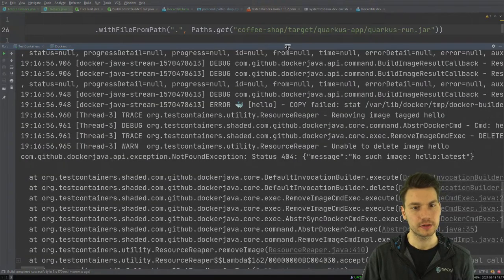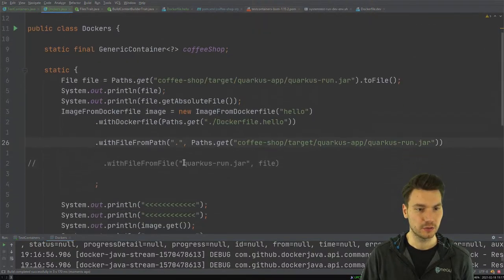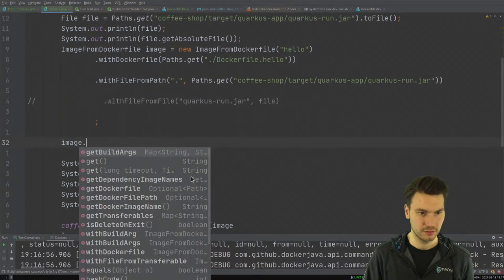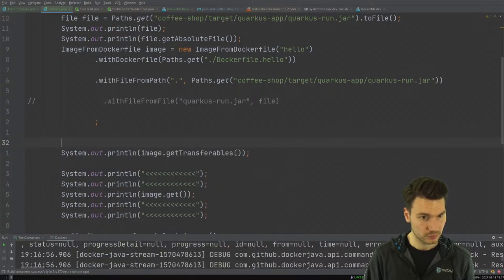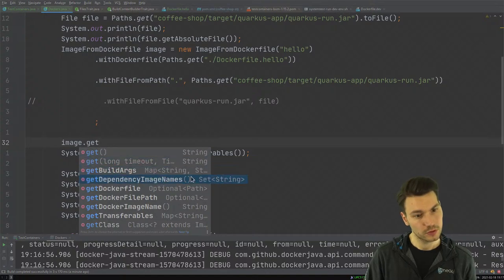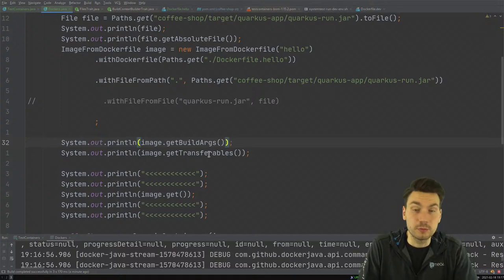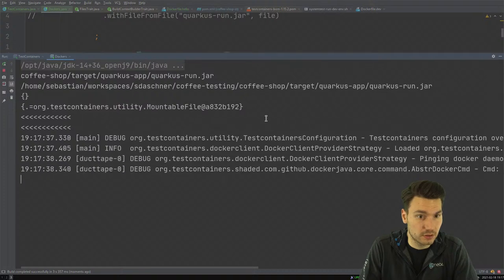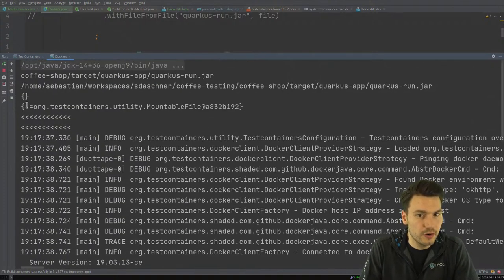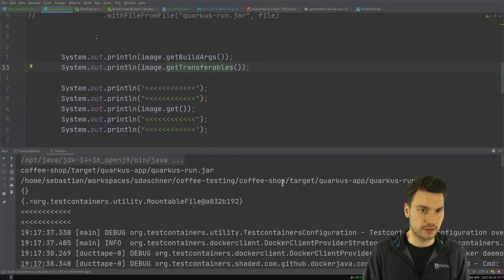Interesting. Because then I could see the whole path. Still, this is always the problem there. Do you have a possibility to say like image dot, I don't know, get build args, get transferables? Maybe. Dependency image names, Dockerfile, get build args. Probably not super interesting, but who knows. Transferables should be the things I put to my Docker. Oh, yeah, well. Okay. Dot is mountable file. Let's debug. Hello, debug this.